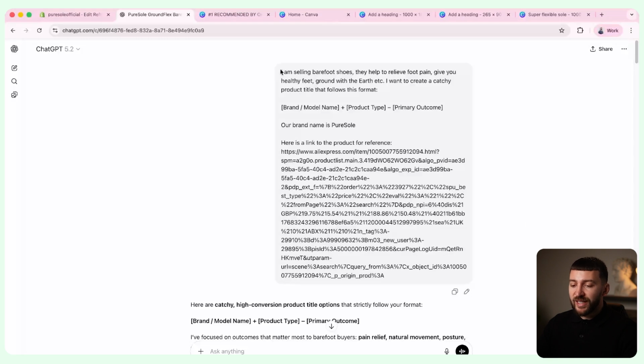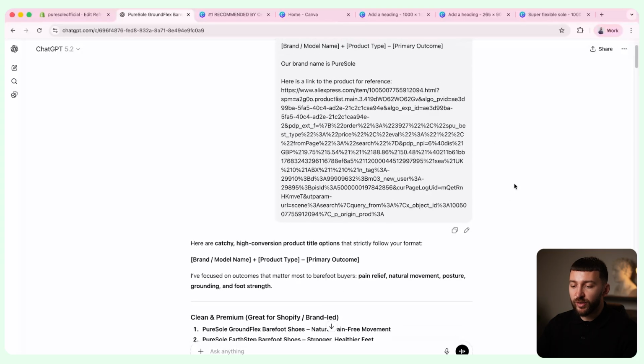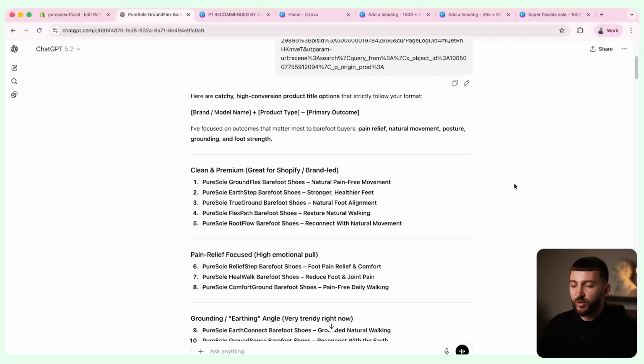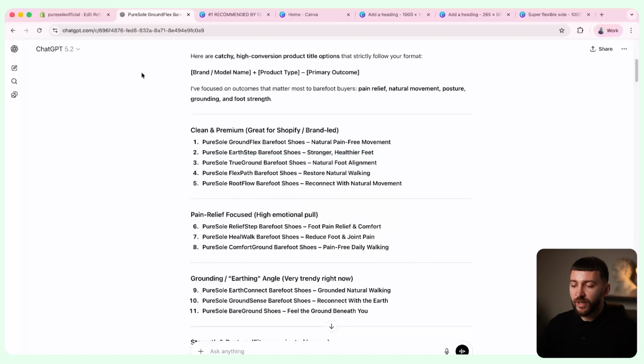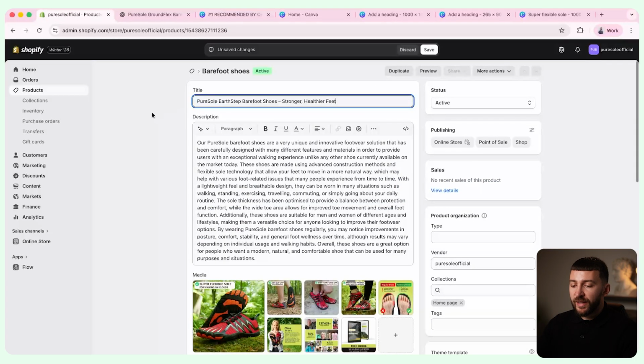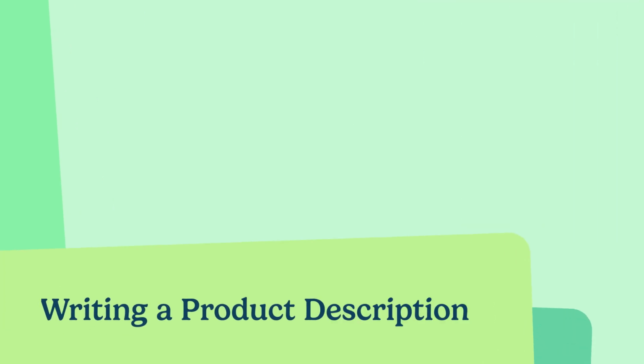So I've just said I'm selling barefoot shoes. They help to relieve foot pain, give you healthier feet, ground with the earth, etc. I want to create a catchy product title that follows this format. Then I've put in brand/model name, product type, and primary outcome. Our brand name is Pure Soul, and then I've included a link to the AliExpress product, which you can do if you're a dropshipper. As you can see, it has come up with various different product titles that I can use. So pick one that you like the most, and then come back to the product in Shopify and paste the title into the title section.